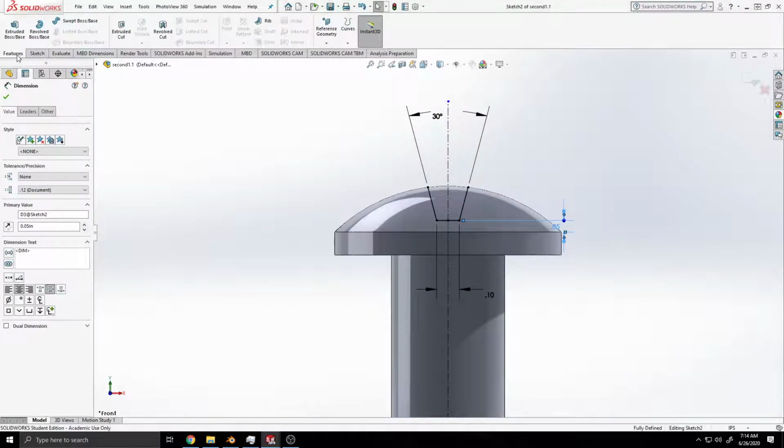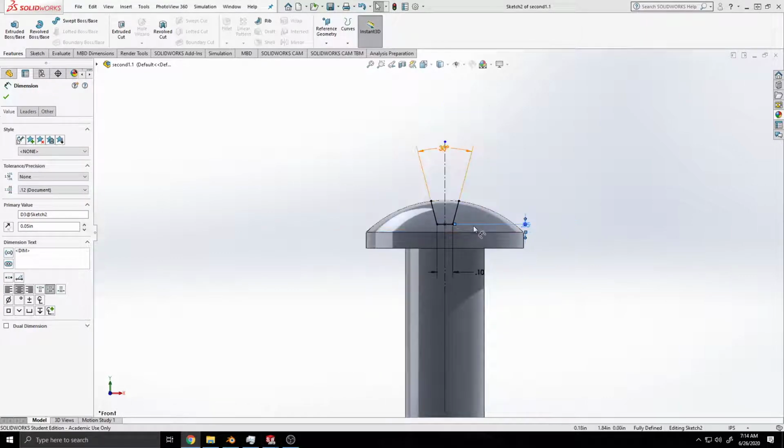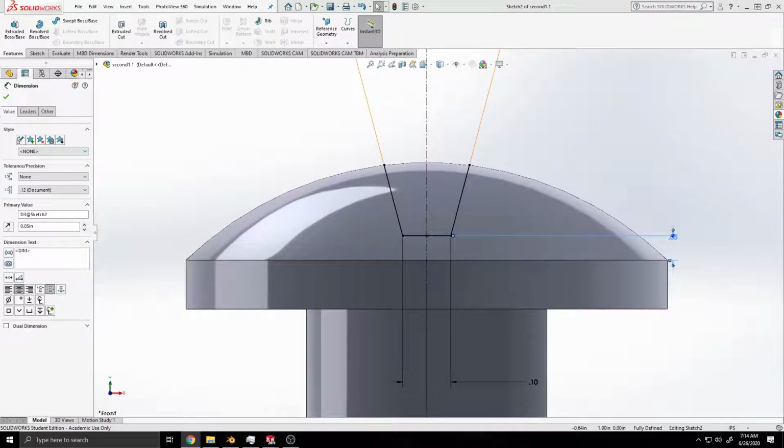Now, that little arrow there is an indicator. It's going to cut everything on the outside, leaving this behind. So flip that. And you want to set it to through all both because it's in the middle.